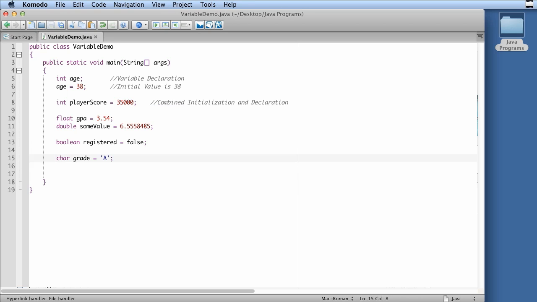So we can use any of these primitive variables that I've declared inside our program, either to do arithmetic and mathematics or to just output them. So, for example, let's do a little arithmetic. Let's use System.out.println, and let's output player score divided by 3. And let's do a couple of other examples here.